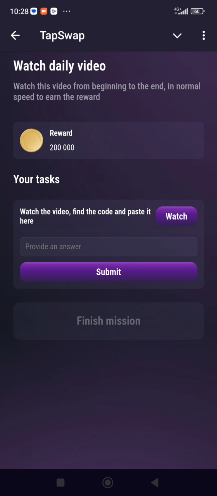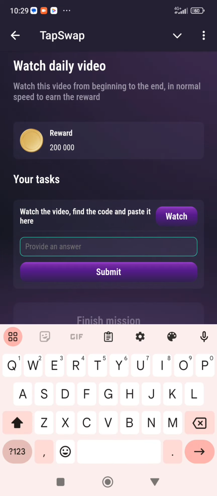Okay guys, so I've waited for 8 minutes. So I've come back to TapSwap to claim my reward. I didn't watch this video. What I did was to click on watch and then wait for 8 minutes. I paused the video and continued with my other activities and then came back after 8 minutes to claim this coin, to input my code.